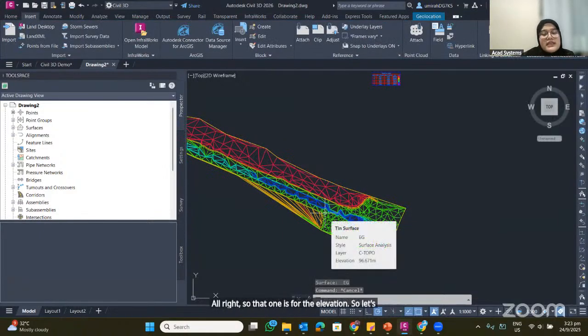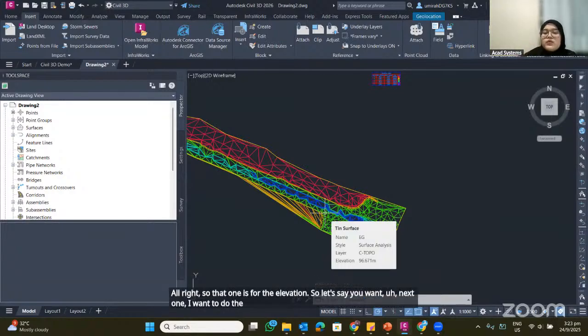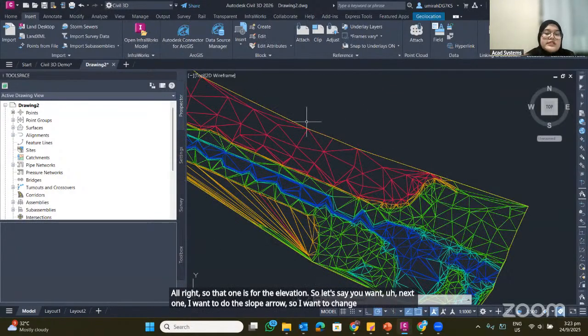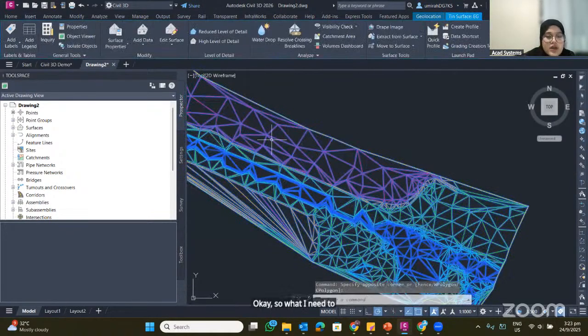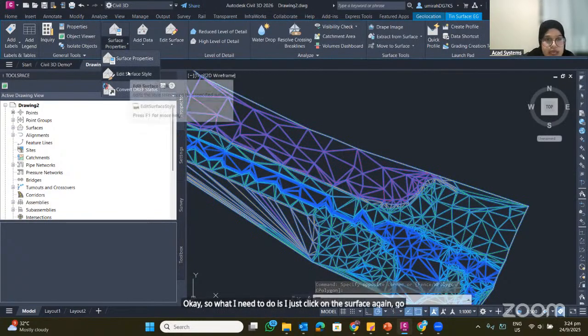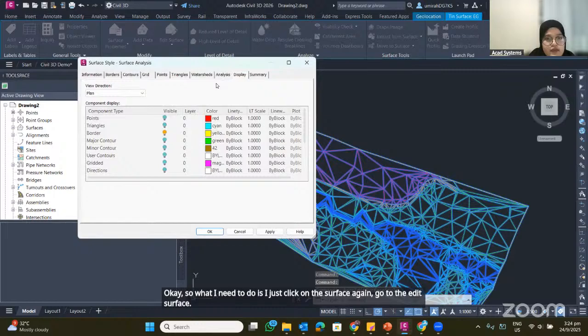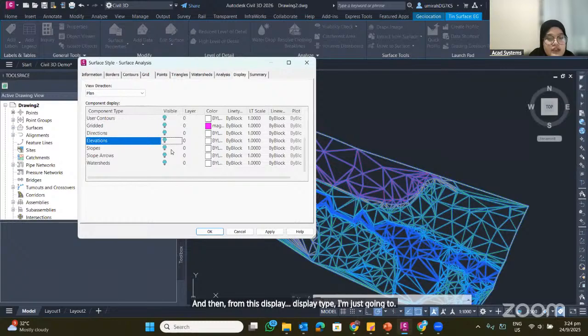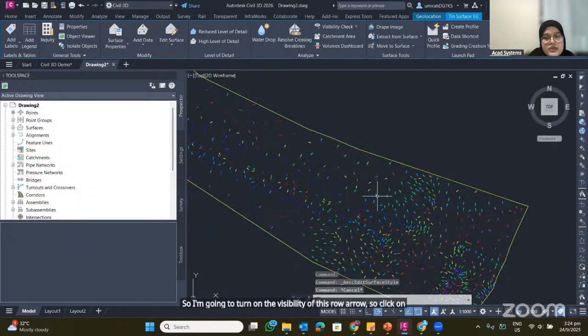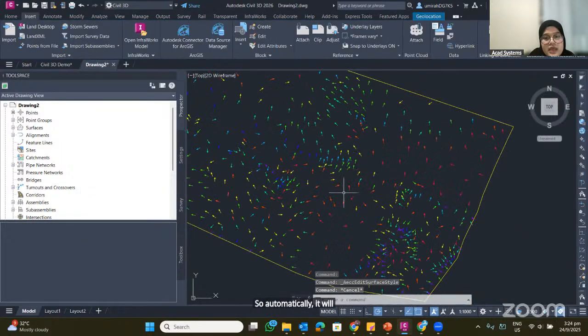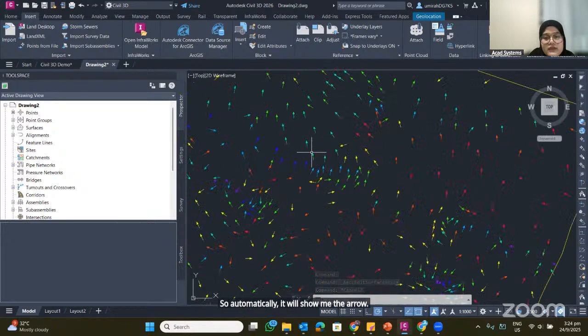Next, I want to do the slope arrow. So I want to change this view style to a slope style, not the elevation. What I need to do is click on the surface again, go to edit surface style, and then from this display type, I'm going to turn off the visibility of elevation, and turn on the visibility of the slope arrow. So click on OK. Automatically it will show me the arrow, the direction of the slope.